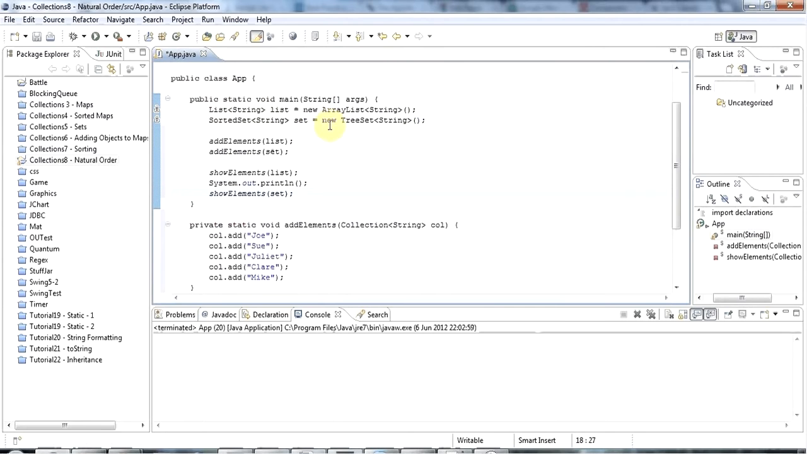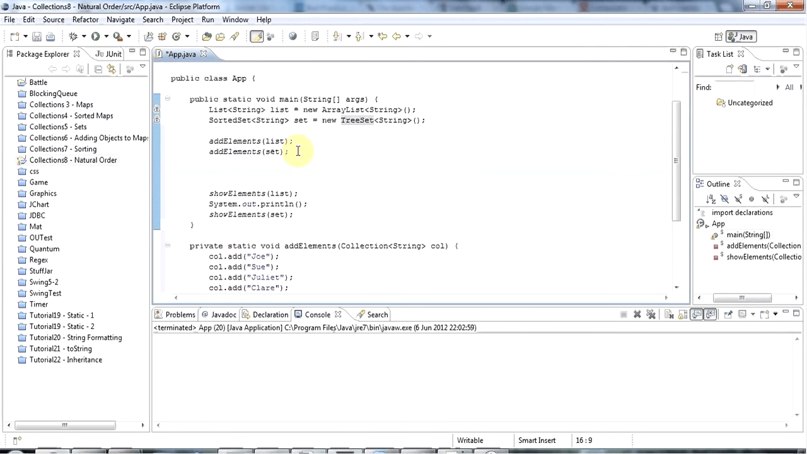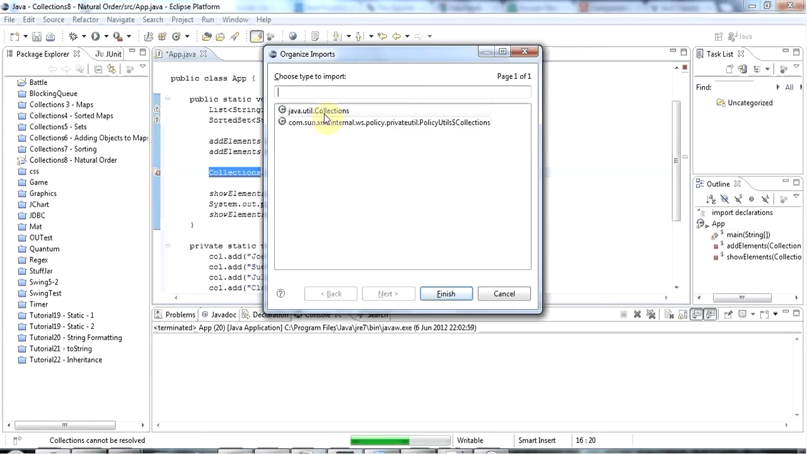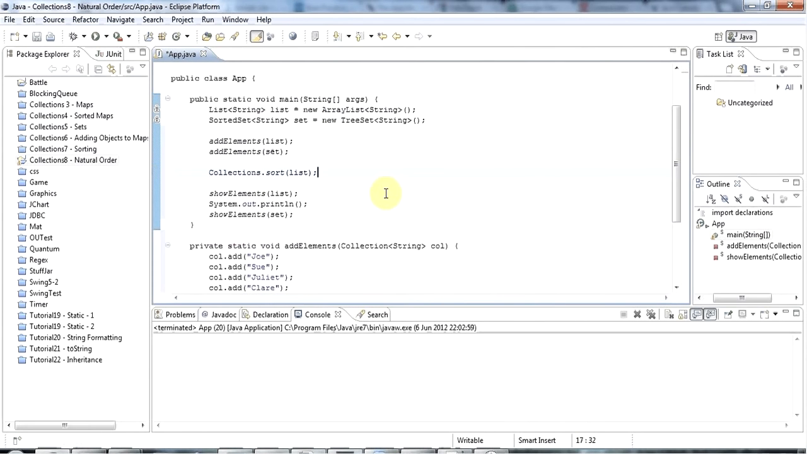Now what this looks like is, okay, so tree set is going to be sorted automatically, and I can sort the list as well by saying collections dot sort, as we saw in the last tutorial, and just pass in the list. As long as the elements in my list have their natural order defined, which strings do, then this will work and it will sort them in natural order.